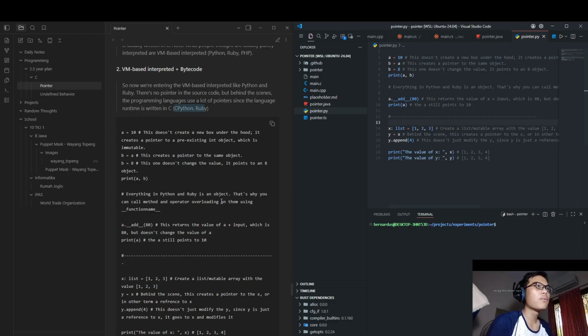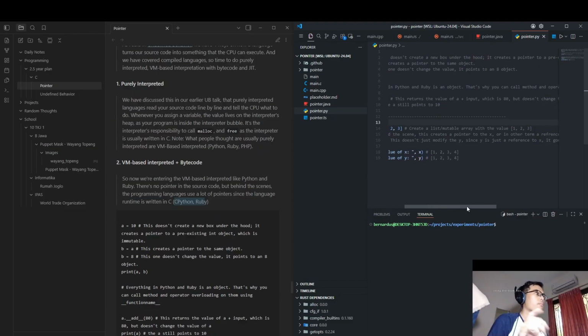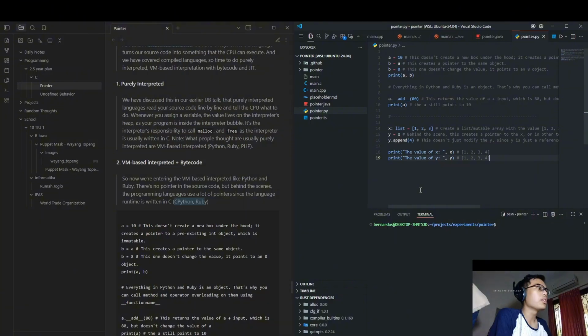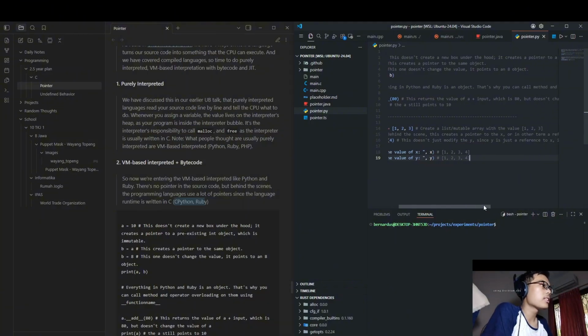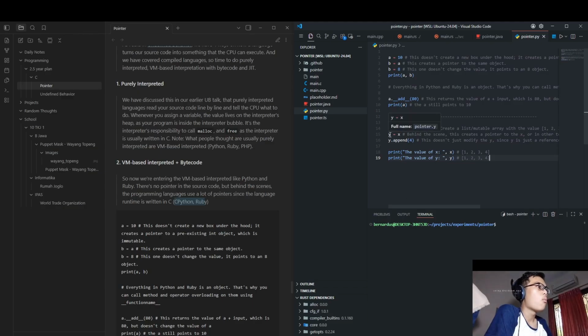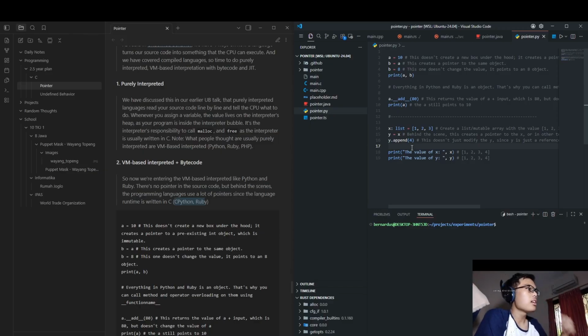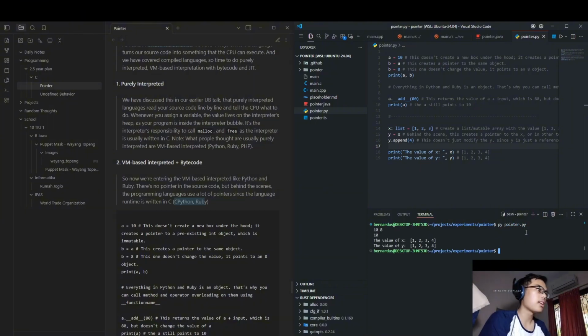Now that's a different case for list. List creates a list, or mutable array, with the values 1, 2, 3. Behind the scenes, this creates a pointer to x, or in other terms, a reference to x. So y and x point to the same value, 1, 2, and 3. So when we append another value to the list, x also changes as well. Yeah, now we see it in action.